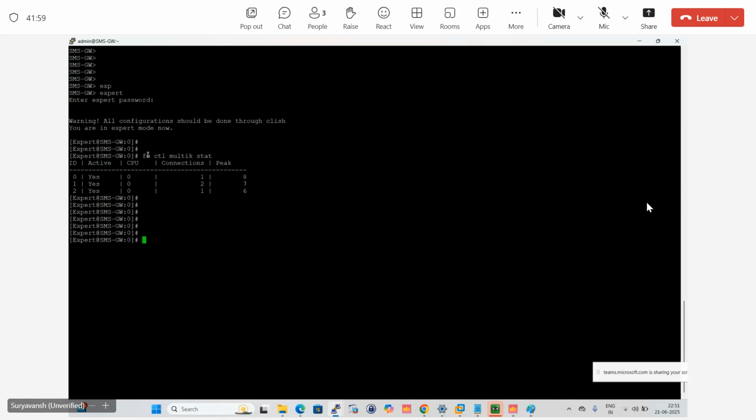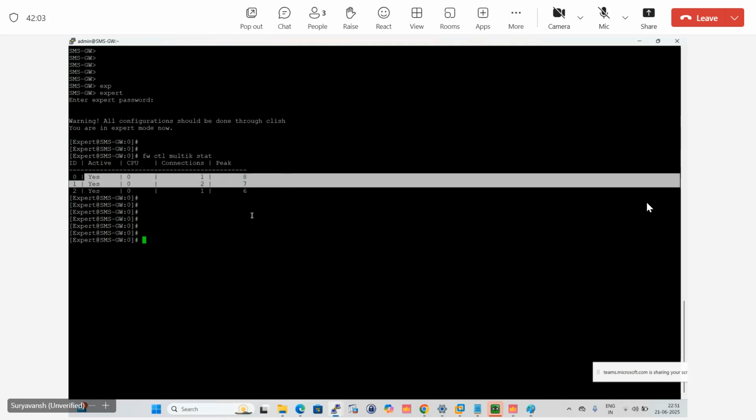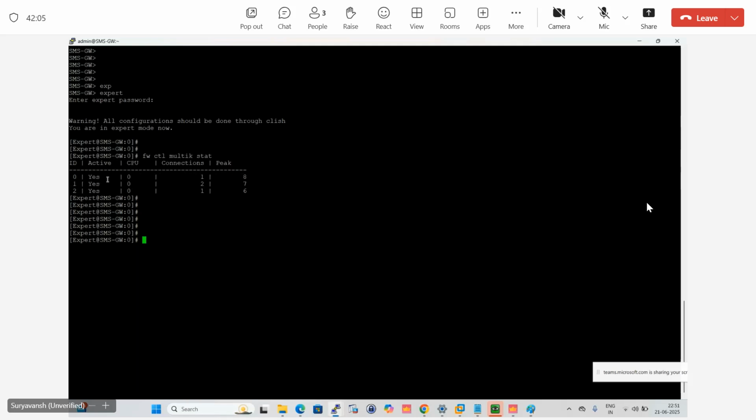So this is the command to see the core Excel part, like which CPU is handling which connections, how much CPU utilizations.